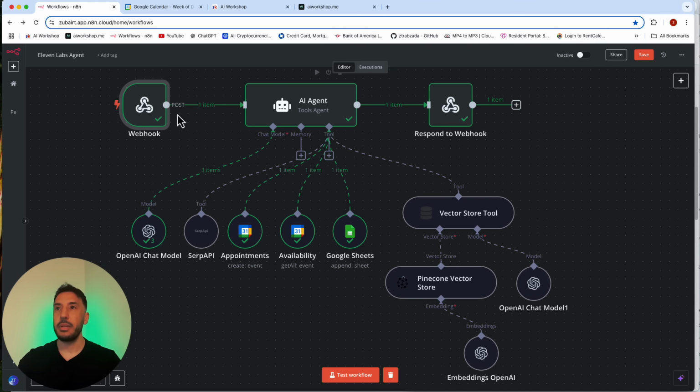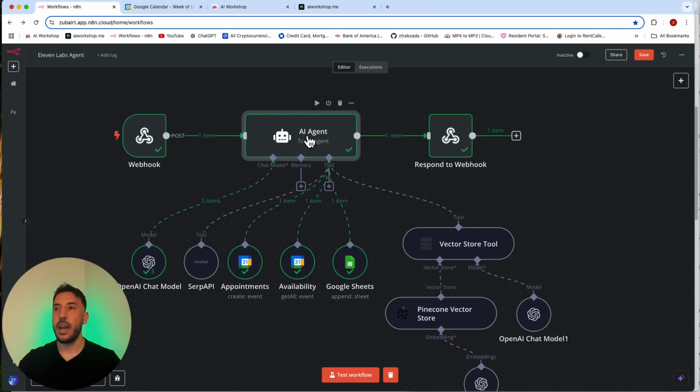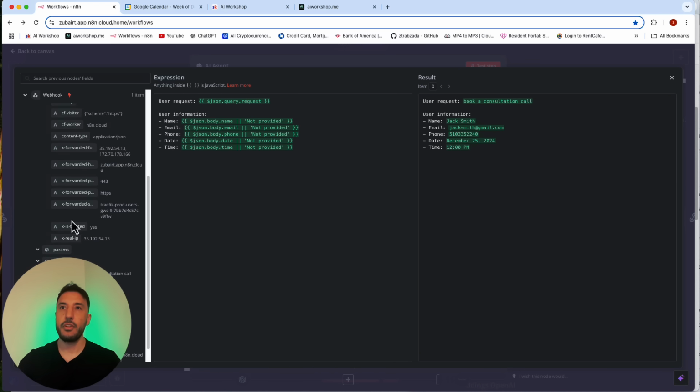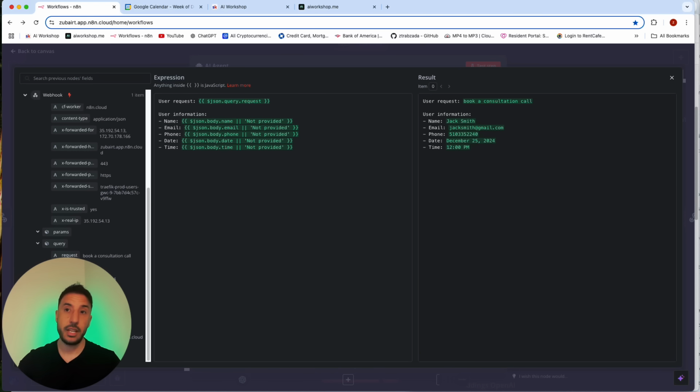So once that information is coming in, now we're connecting this to our AI agent. This AI agent has the ability to grab all of this information from our webhook here. So the user request, that's the query, right? The request is book a consultation call. The body is the information that's coming in via the body parameter when the user is requesting an appointment, right? So that's why I put this or sign, these two little slashes, which basically means that if the information doesn't exist or wasn't provided, then it shouldn't throw an error. But if it does, you will basically absorb that information.